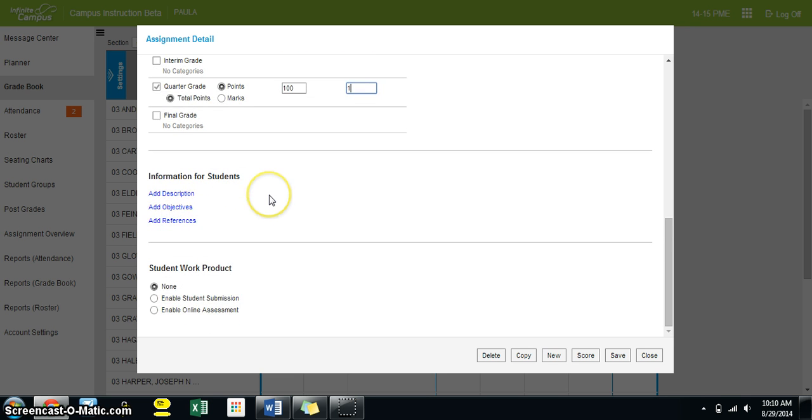And then at the bottom, information for students. These are kind of extras that you can add, extras that you would want to appear in the portal. So you can add a description for your assignment, any objectives, and any other references that you want the students to be able to access through the portal to help them with their assignment.